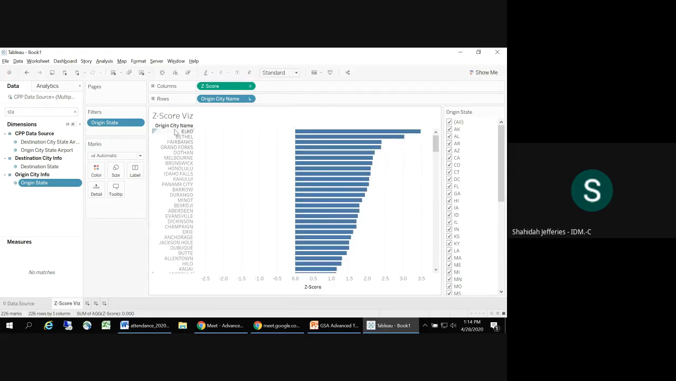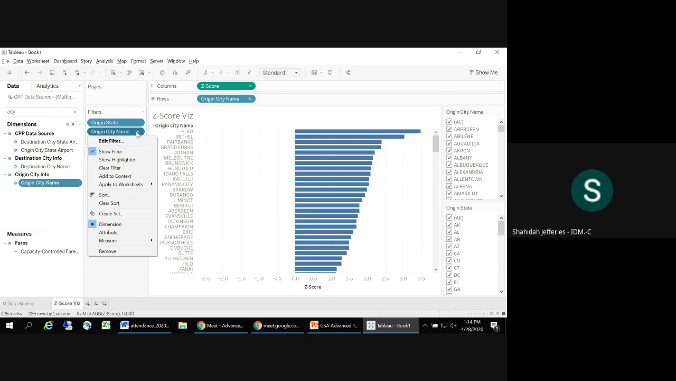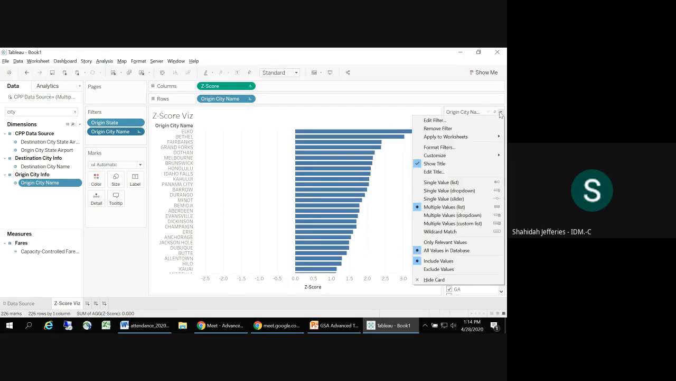I'm having trouble finding it, so I'm going to create a filter for original city name. I'm going to do a highlight instead of just filtering it totally out. So let's add it to the filter, and then I'm going to show. Oops, originals. Okay, so it's already over here, and now I'm going to pick highlighter. Should be down this list here.